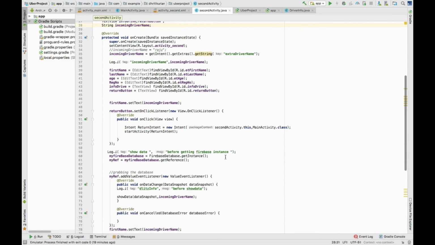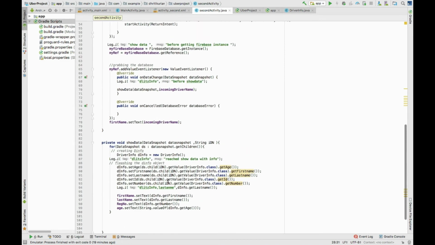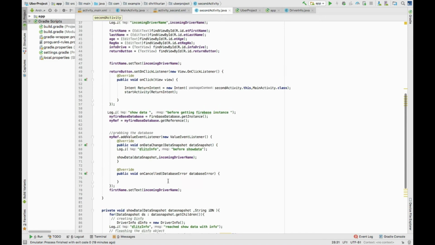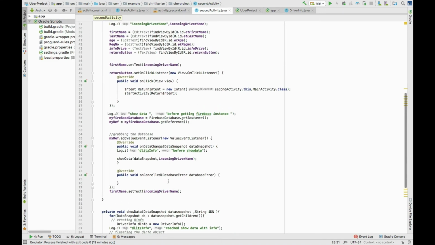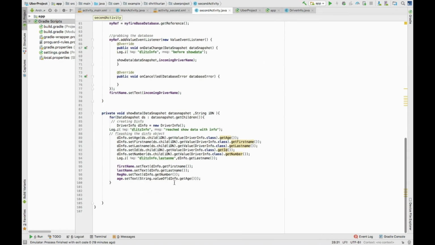So now let's talk a little in detail about onCreate. Now the data snapshot is sent to us, which is a blob related to the reference, and then we create a function called... wait, let me just see the name of that function. Oh yeah, it is show data. Okay, it's called show data.